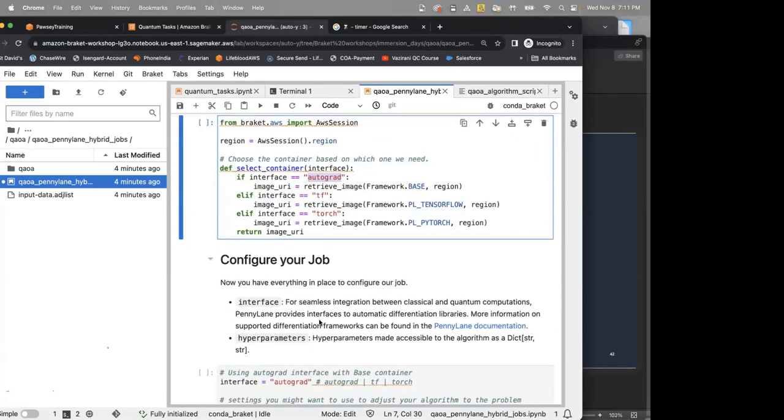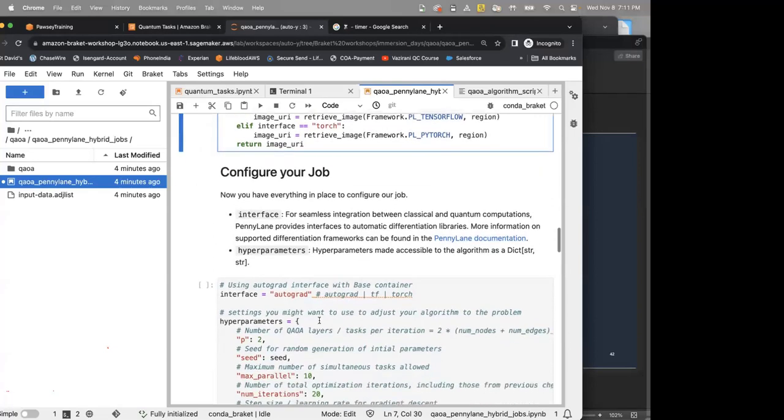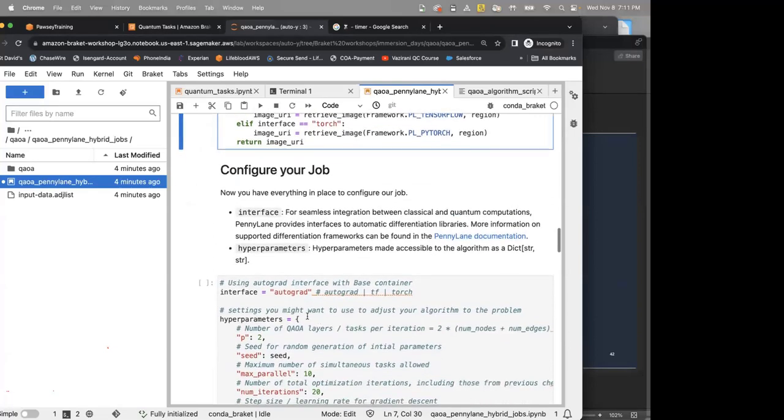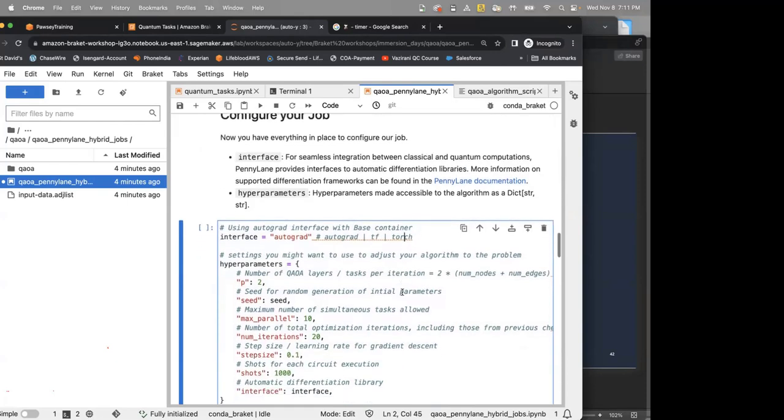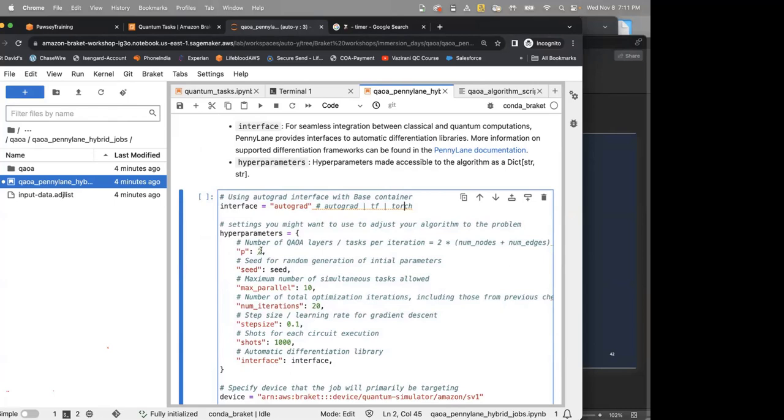Now it's time to configure your job. To configure a job, what we need is an interface, basically what kind of container we are using. So in this example, we are using AutoGrad, right? There is also the option of TensorFlow and PyTorch. Now we define the hyperparameters. So hyperparameters, basically the number of layers that we are interested in. We are initially setting that to be 2.